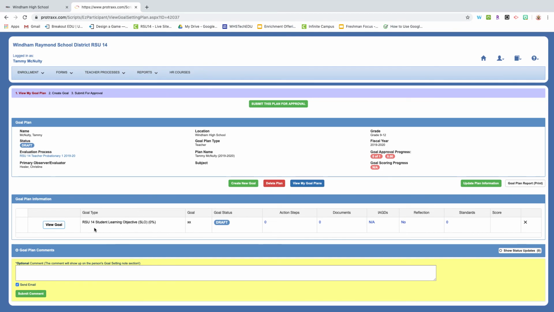Once you're here, you'll see your goal is now listed. If you'd like to add another goal or another SLO, you would go ahead and say Create New Goal and follow the steps that we just went through.